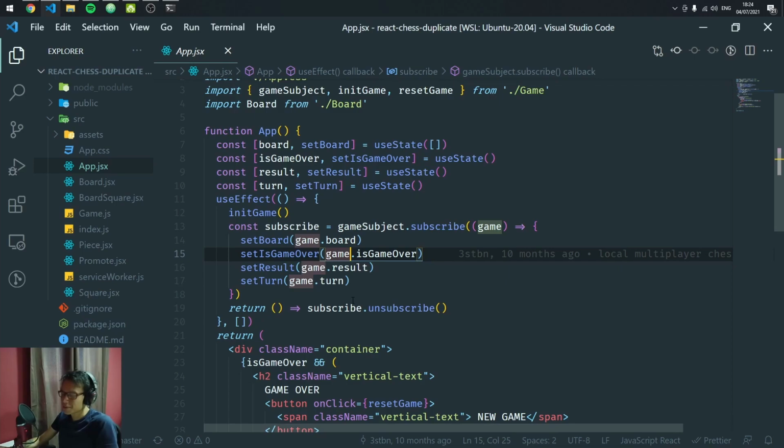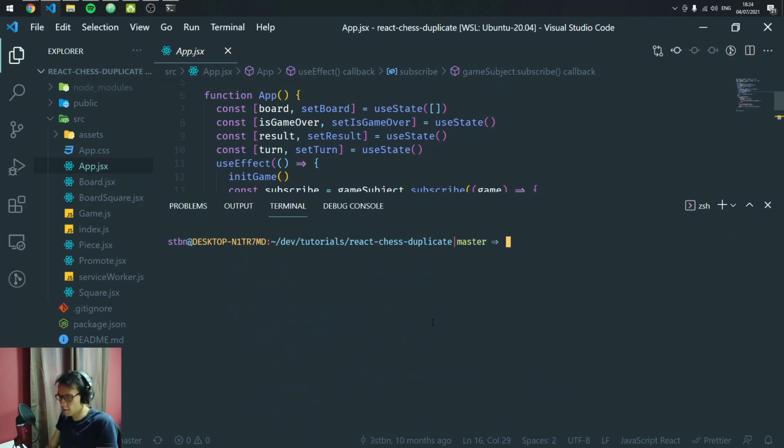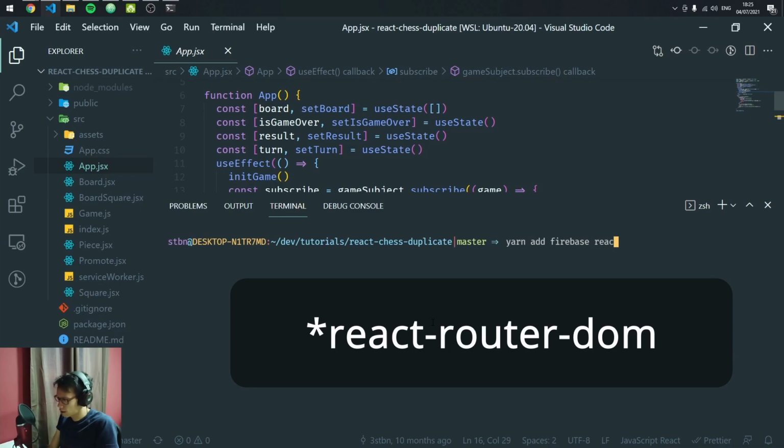A couple of things that we need to change to support this. We're going to use, of course, the Firebase SDK, and we're also going to use React Router to have some navigation between pages. Right now I'm going to add these new packages. I'm using Yarn. If you're using npm, you can use npm install. I'm using Yarn in this project, so I'm going to yarn add firebase, and we are also going to add React Router.